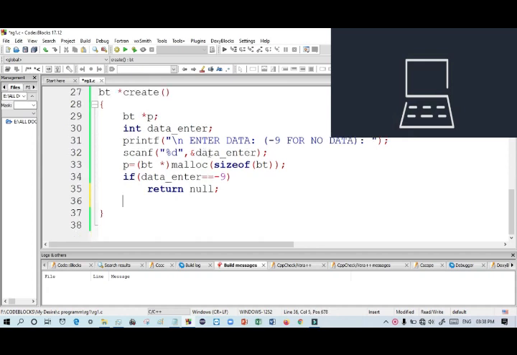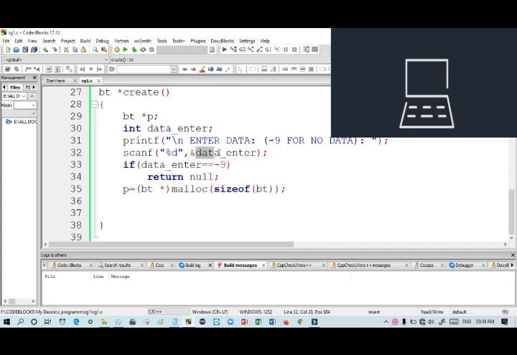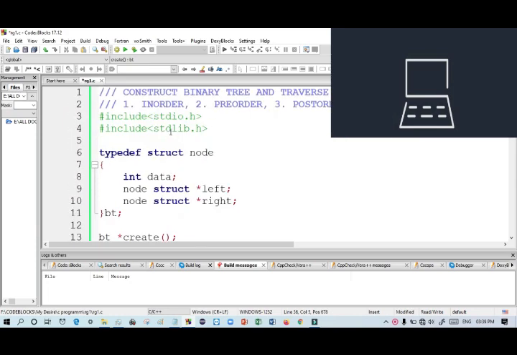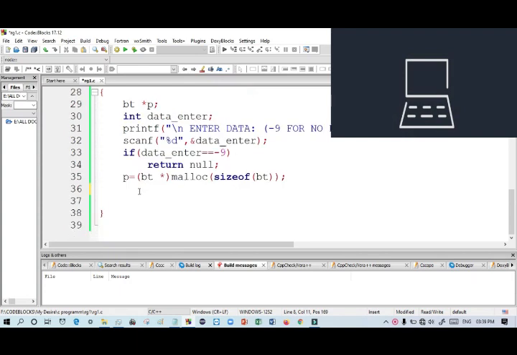So now what you have to do is that, as I have taken data from the user, we have to define the node data part. Here I have already declared it. What is the pointer type here, p? Then it will not be dot, it will be arrow, because it is a pointer. Then it will be data equals data enter.